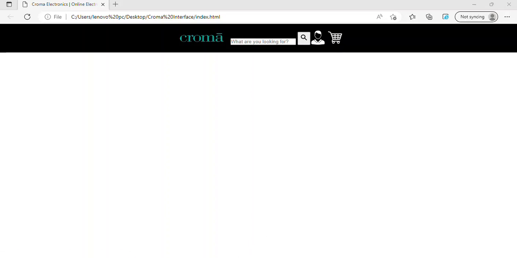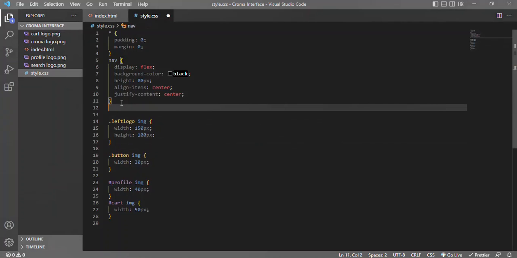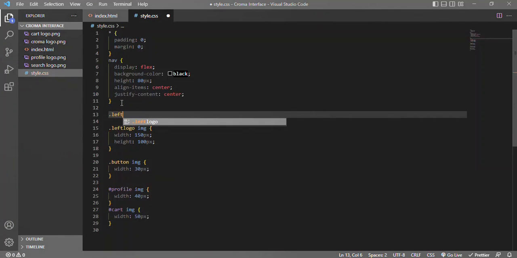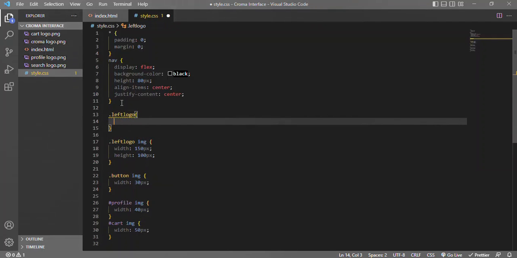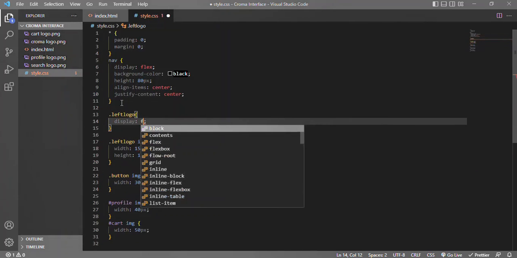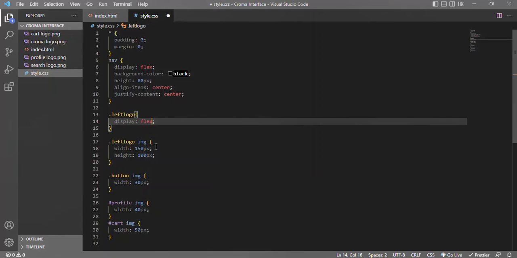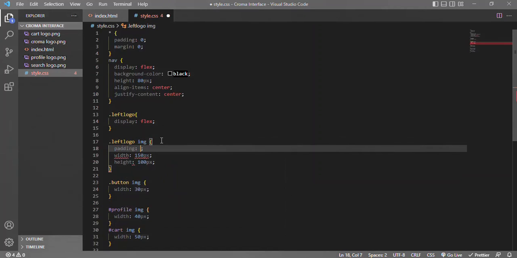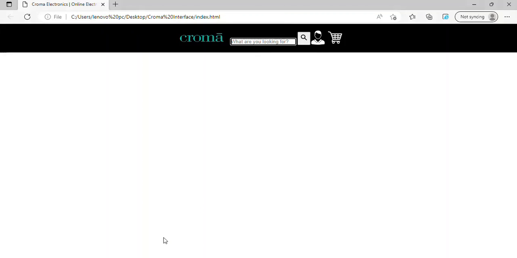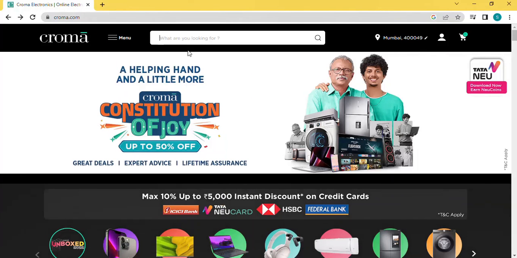For that reason, I am opening our navigation, and here for the left logo, I want to display it as flex. Okay, and I want to add padding to top and bottom as 0, and padding to the left and right as 30 pixels, right? If I save, you can see the change here. See, we have some distance over here. But the search bar should be far bigger than it appears.